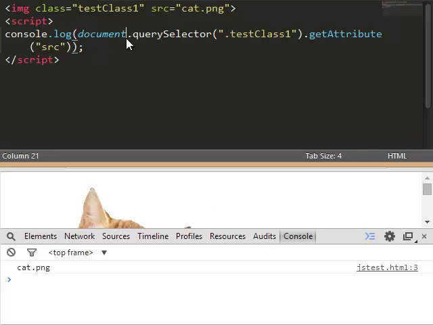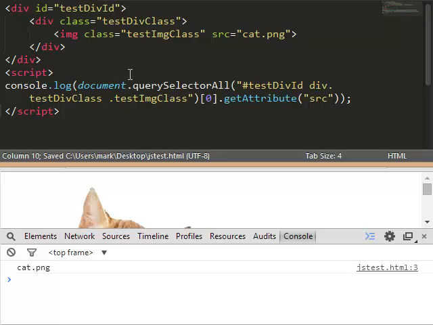Now like I said, you can use multiple selectors. So here we have a div with another div inside and an image. The first div is called test div ID, the second one is called test div class. So this is ID test div ID. This one's class test div class, and our image has a class of test image class.